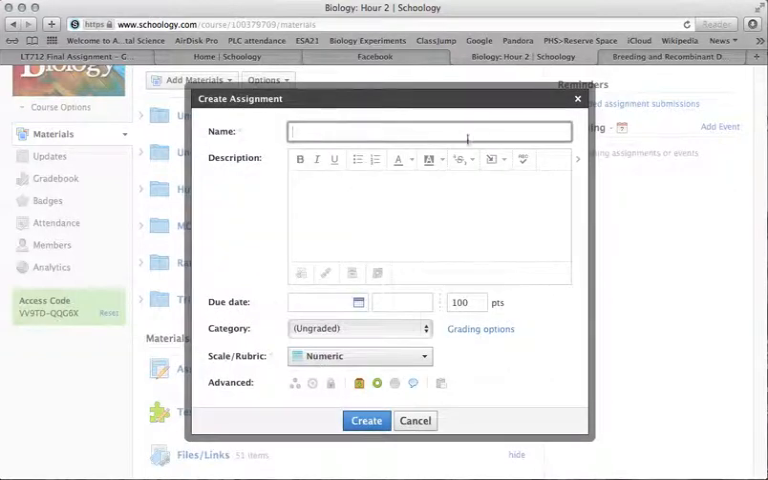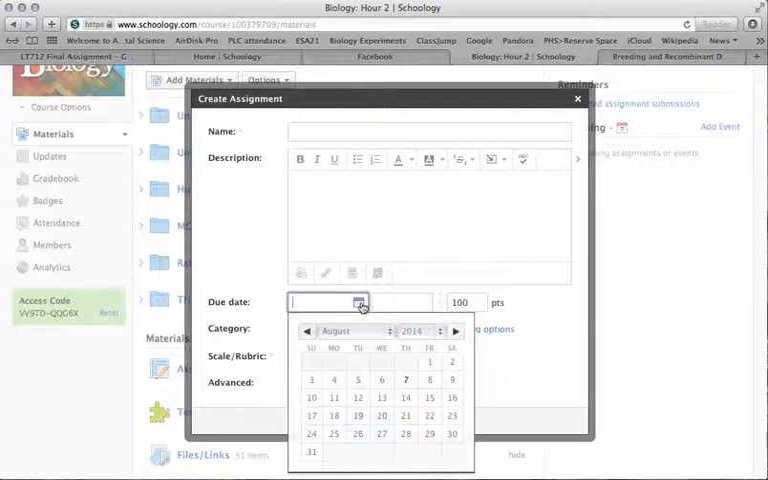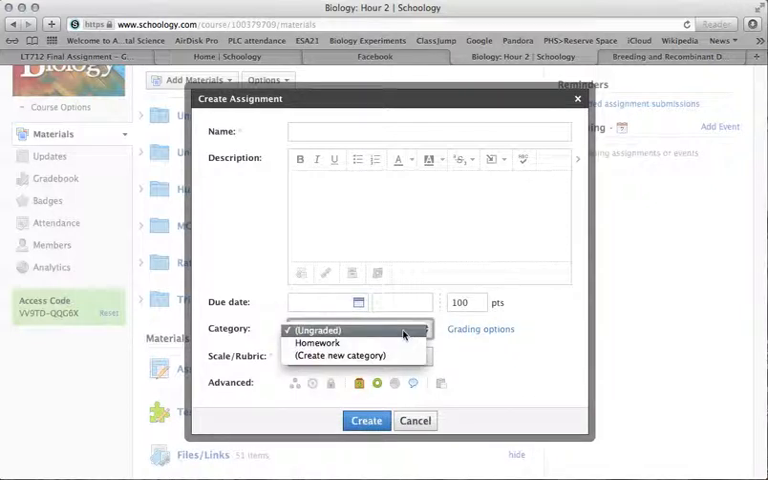It'll come up with a name. You can describe it if you wish. You put a due date on it, when it's due, and a point total. You can create categories, so quizzes, homework. I just have homework as my catch-all. And then there are some things you can do that are kind of neat. You can individually assign something to a certain student.